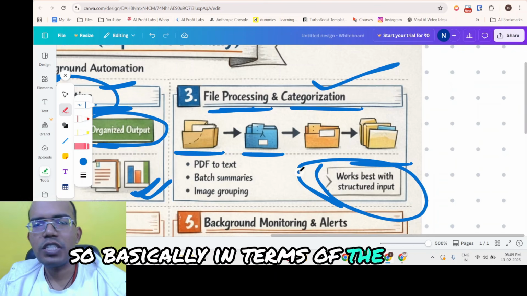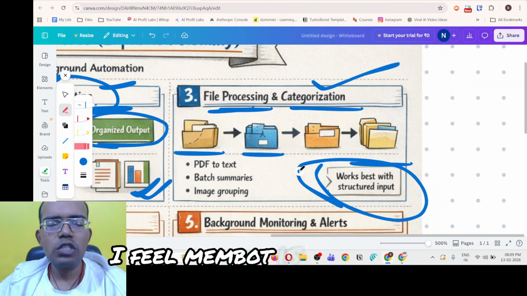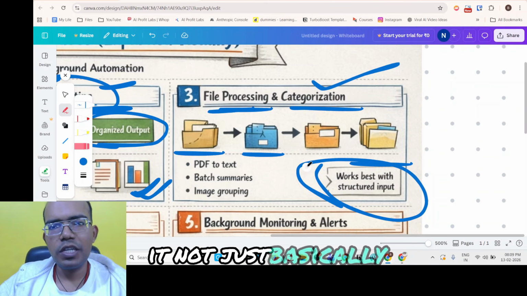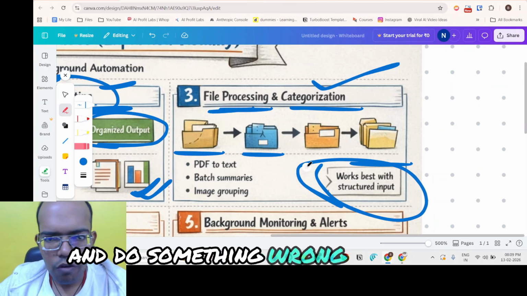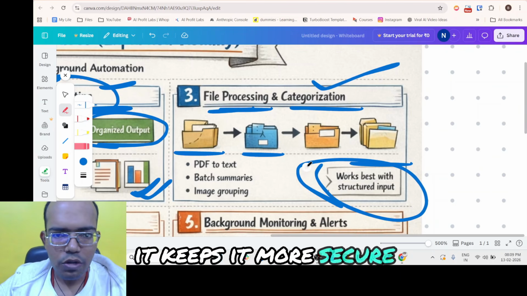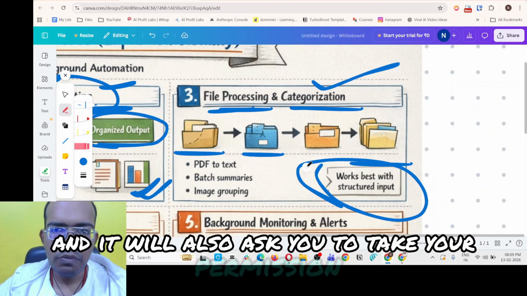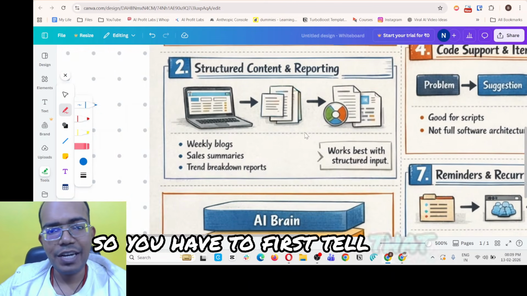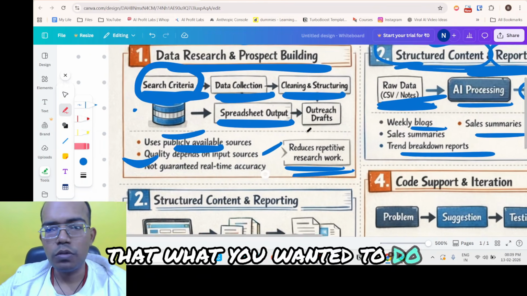So basically, in terms of safety, I feel MemuBot is more safe because when it comes to accessing the files, it does not just go and access your file and do something wrong with that. It keeps it more secure, and it will also ask for your permission before doing any kind of activities on that, right? So you first have to tell it definitely what you want it to do.